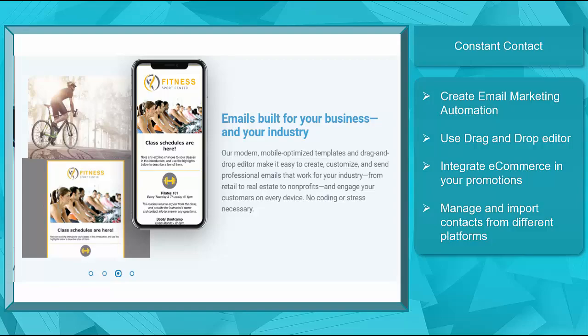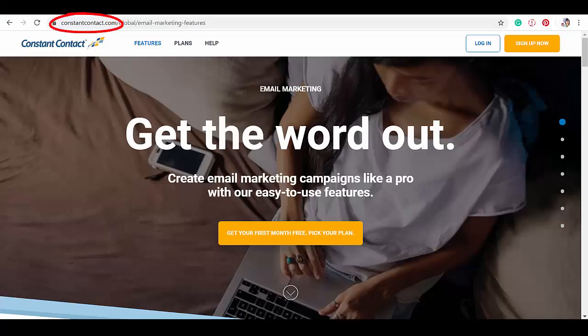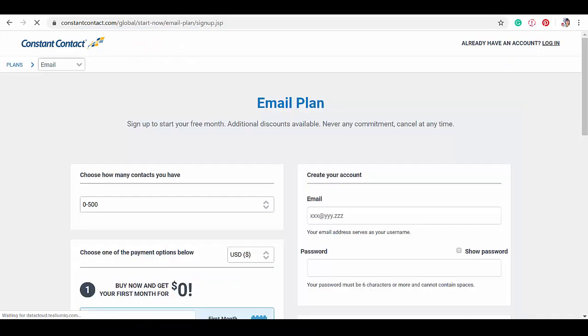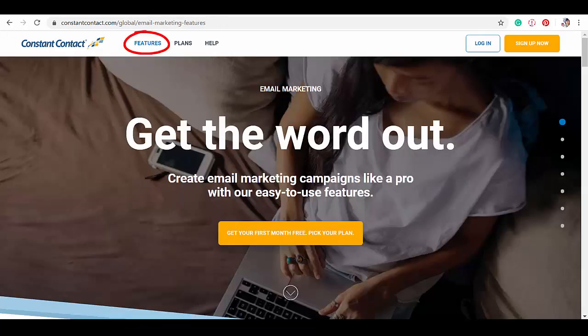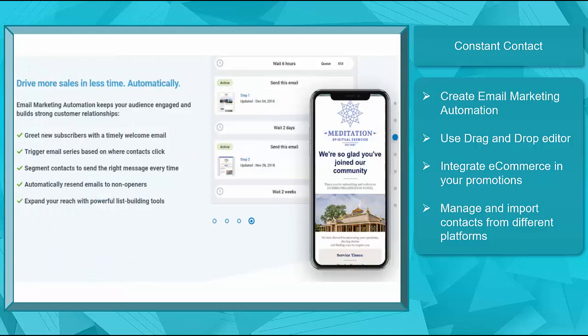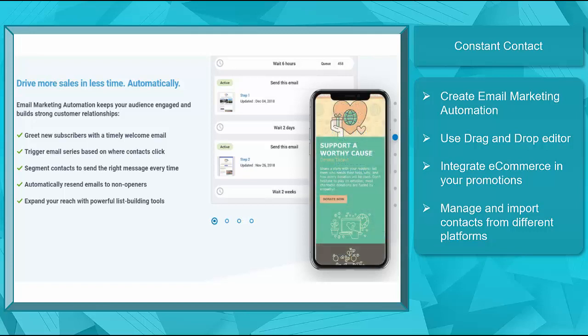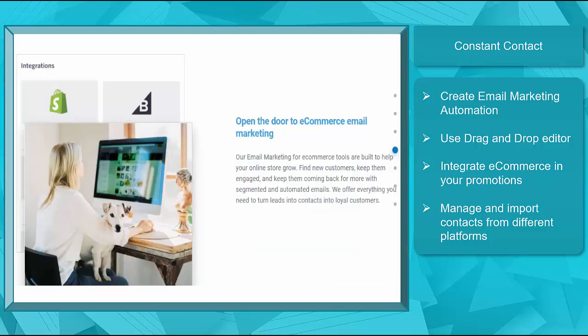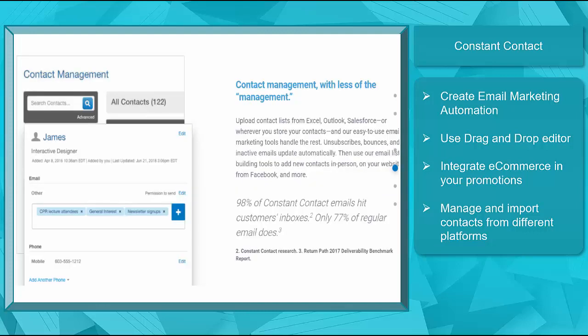Next is Constant Contact. Go to constantcontact.com and click the Sign Up Now button to start your free month. Click on the Features button to get an overview of the platform. This autoresponder allows you to create marketing automation easily with a drag-and-drop editor. It also integrates e-commerce into your email marketing campaigns, helping your online store grow. It also helps you with contact management by uploading your existing contacts from different platforms.